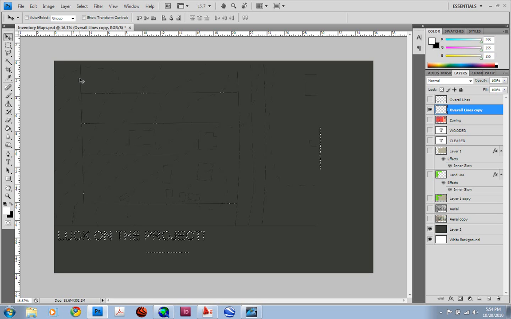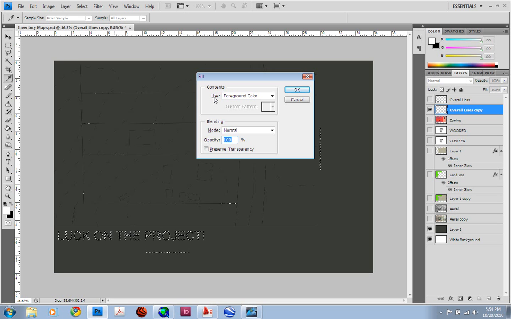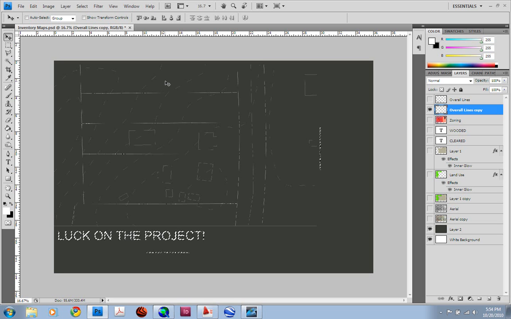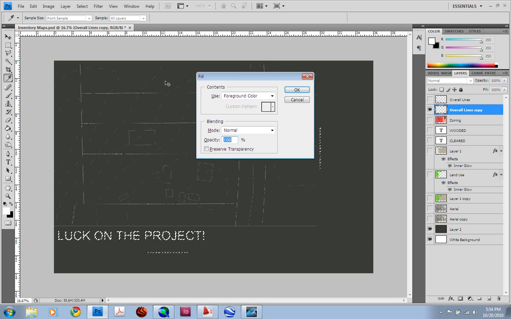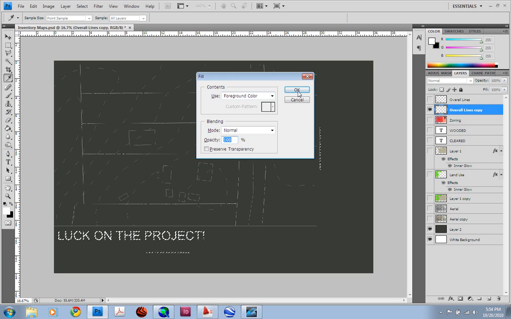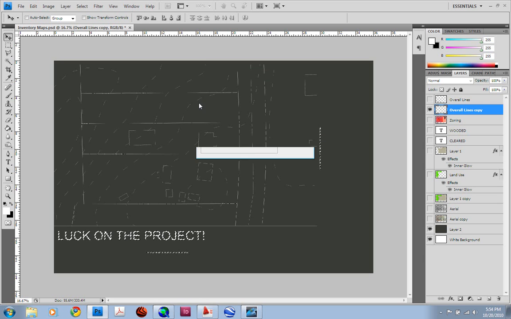So then I'm going to go ahead and hold Shift and hit F5, and the foreground color is white now. And hit it a couple times. Do it again. Shift F5. One more time. Okay, that's good. And you can see where these things are coming in now.